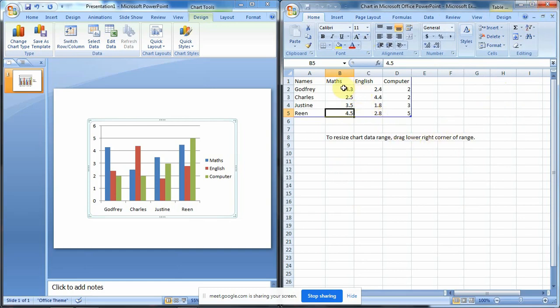From here, we shall now go ahead and modify these values so that our chart is created basing on the values that we have. We shall start with Godfrey. In mathematics, we shall assume that he has 52. So we type 52. Then I will press on the tab key. As I press on the tab key, you also look at the changes that will take place on the chart.